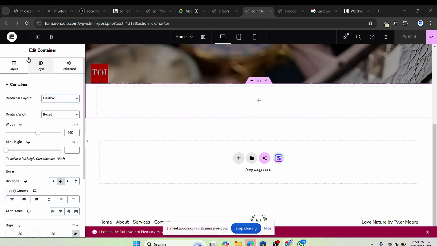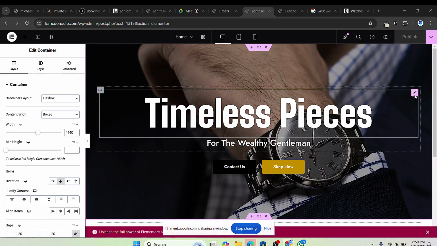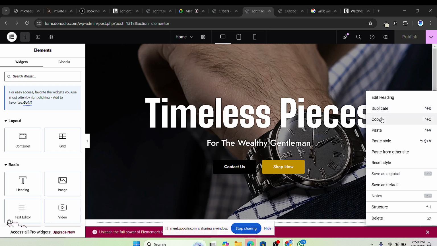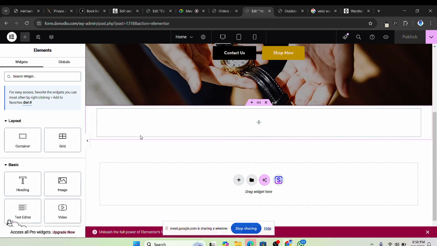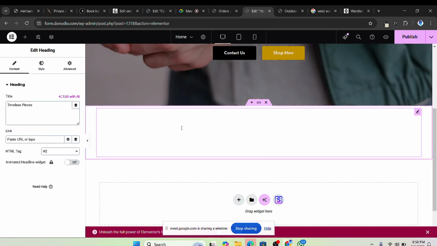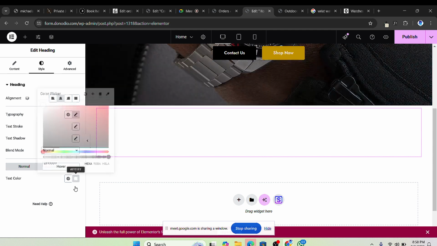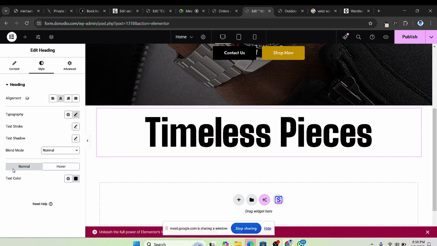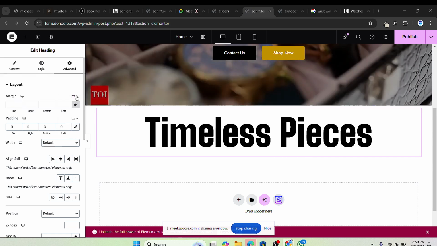So the first thing I want to add is a heading here. I'll just copy this heading and paste it here. You will not see anything because it's white. So I'm going to change the color to black. And then I'm going to remove the padding and the margin.